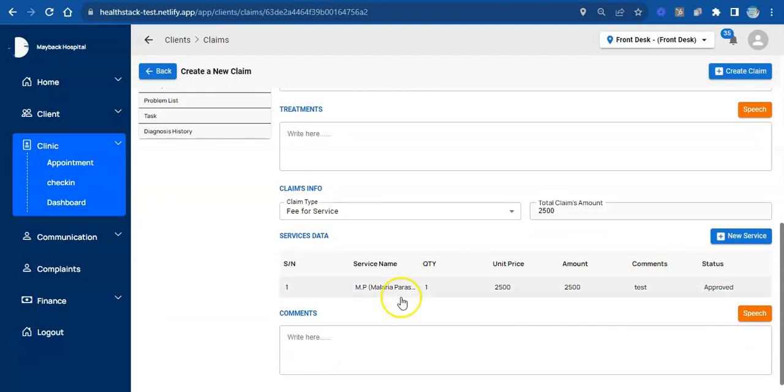Notice how we have malaria already pre-filled. This is telling you that there was a request for pre-authorization to carry out malaria test and it came approved. So we will be making a claim for this. There's no need to add malaria to the list of services.